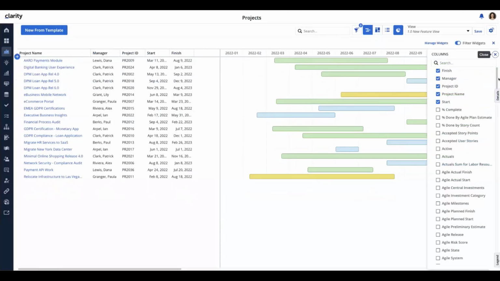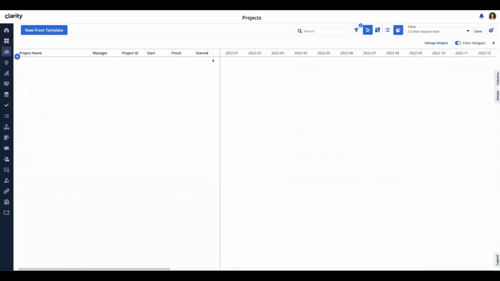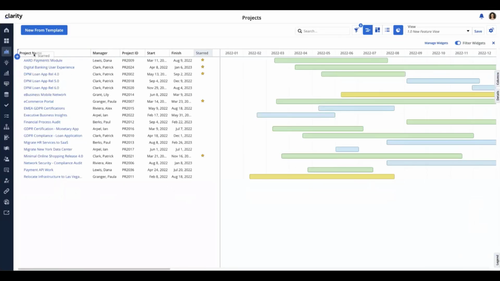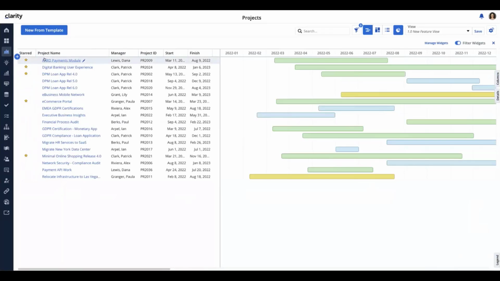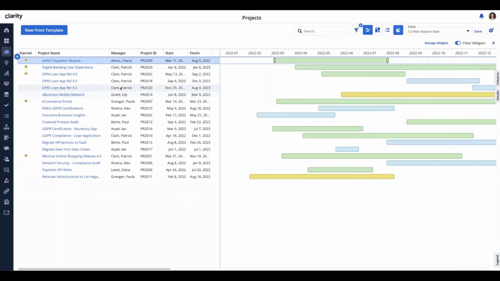From the configuration perspective, I can add my start column, close, and I can move that over to the left, so it helps me review certain bits of information. I can edit things directly from the grid. I can add a new manager, add Cheryl as the manager.